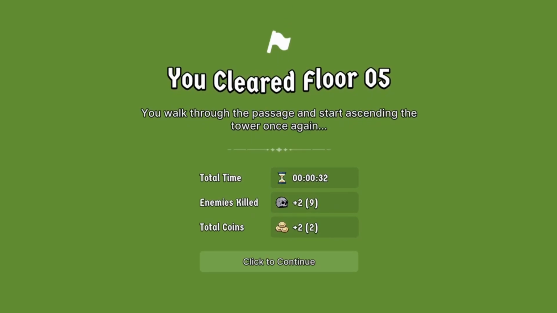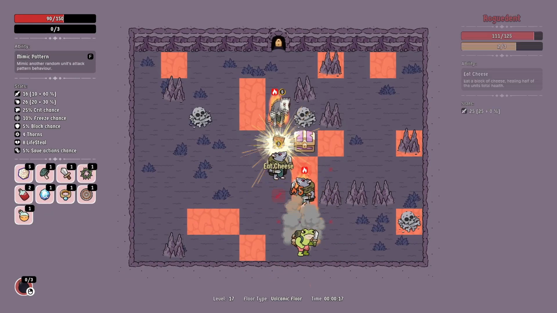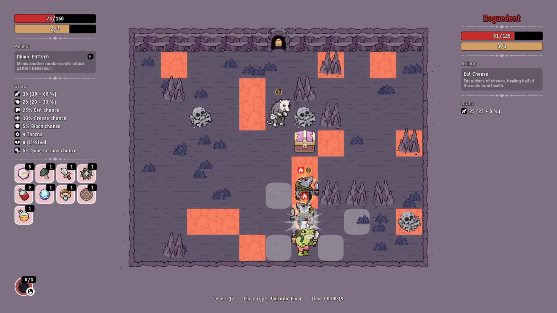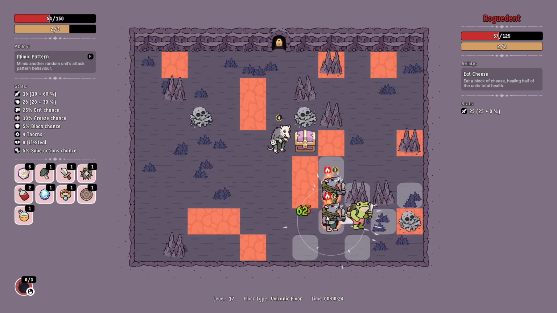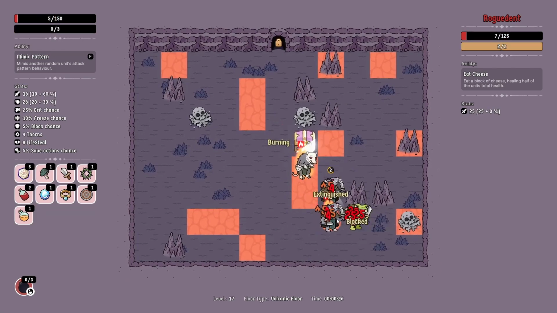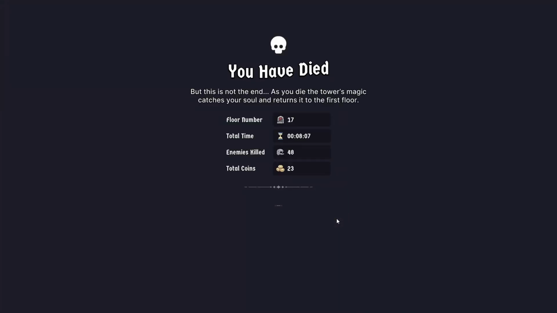So you can see the amount of coins, enemies killed, and the amount of time taken to complete the floor. Up until this point, testing has been a pain because every time the player died, the game object would get destroyed and I would need to restart the game inside of the Unity editor. So I've made a death screen that gets displayed when the player dies.